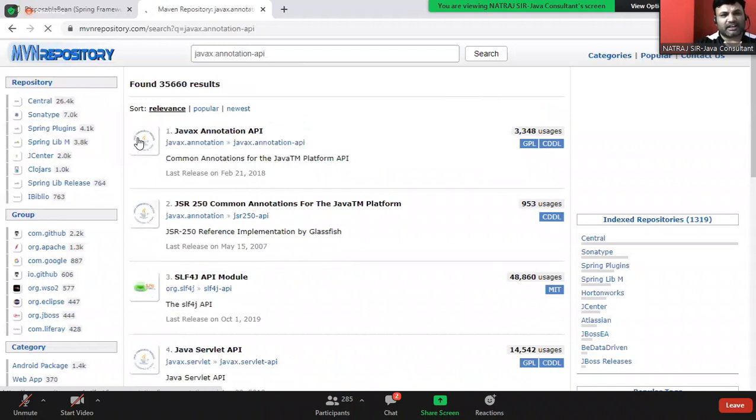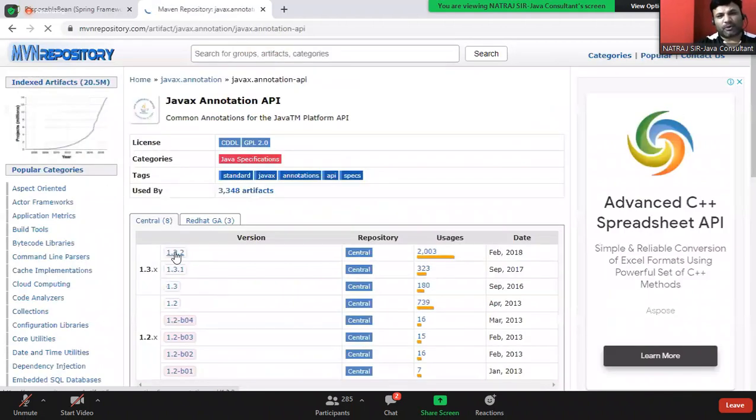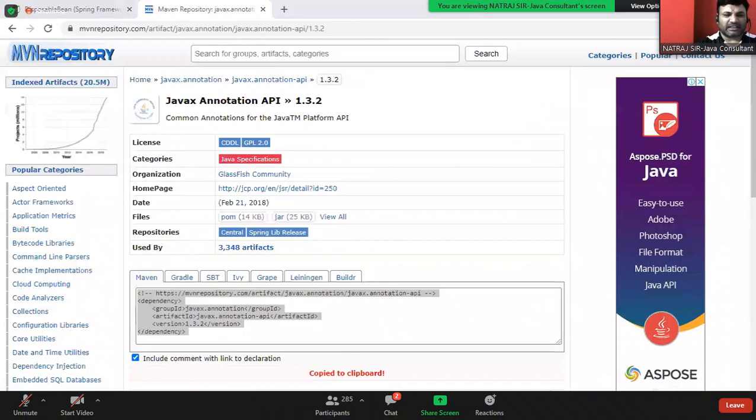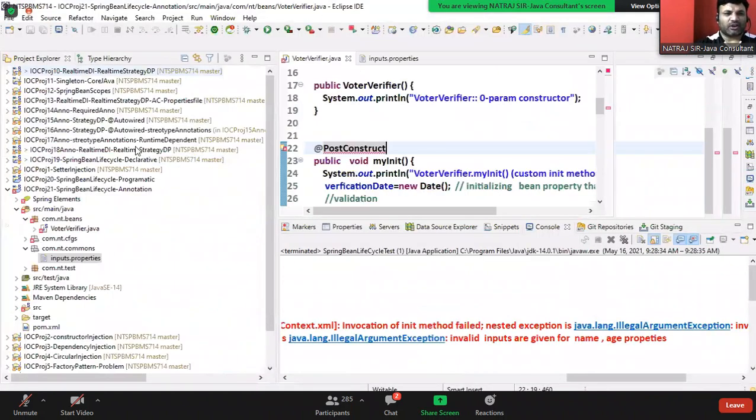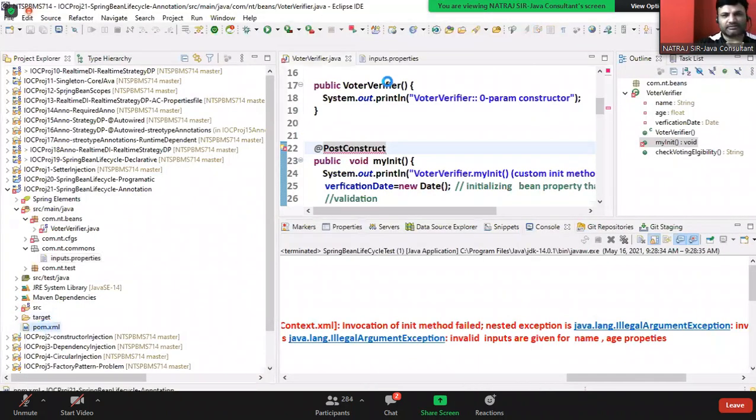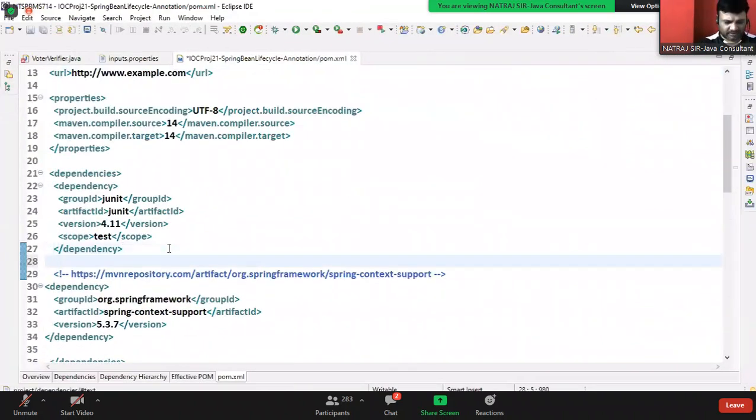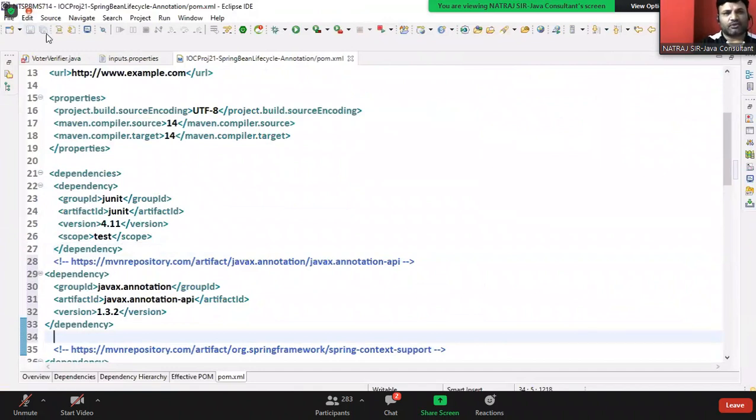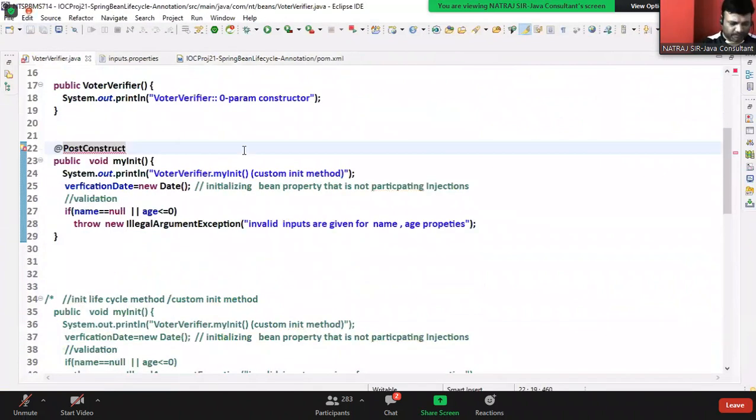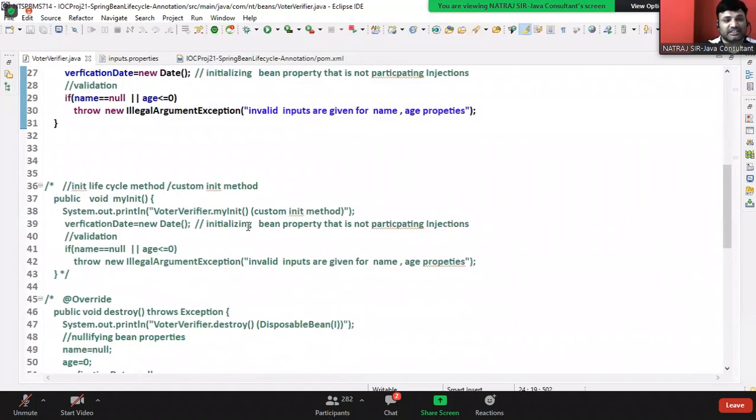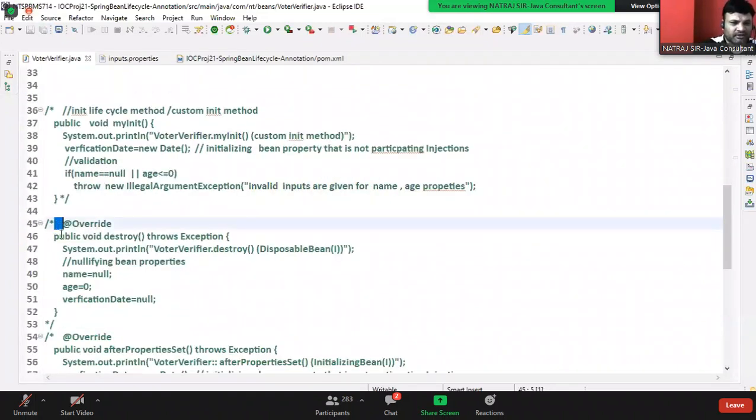Javax annotation API, version 1.3.2, guys. Collect it. Go to pom.xml and paste it. After that, Ctrl+Shift+O. Now, is the error gone or not, guys? Yes, from Java 9 onwards, this change is happening. Please be very careful.